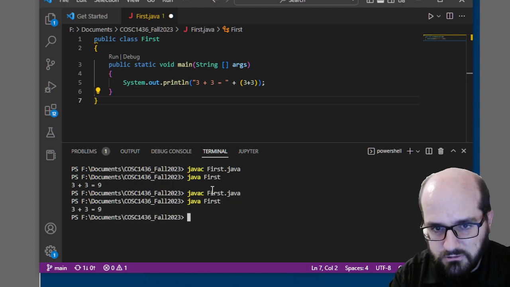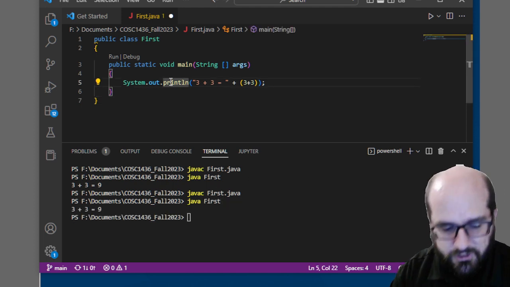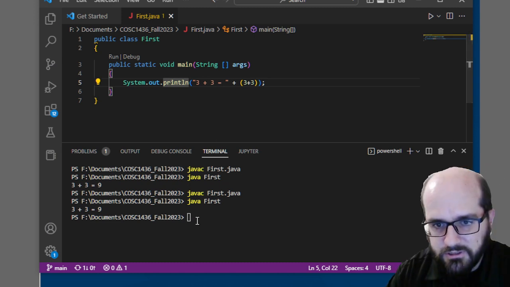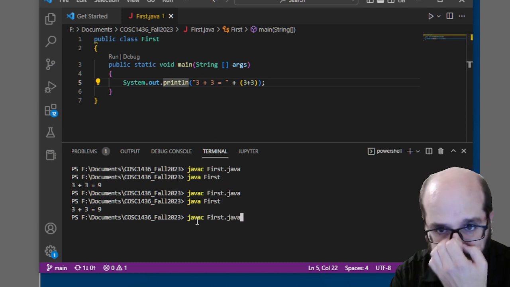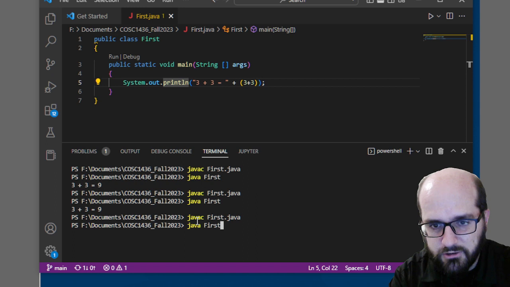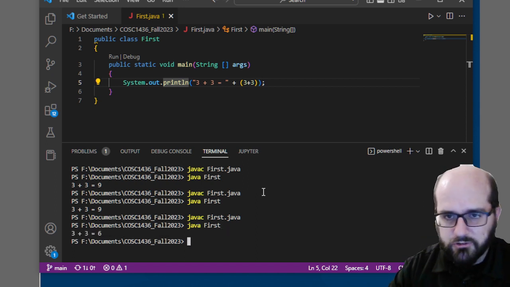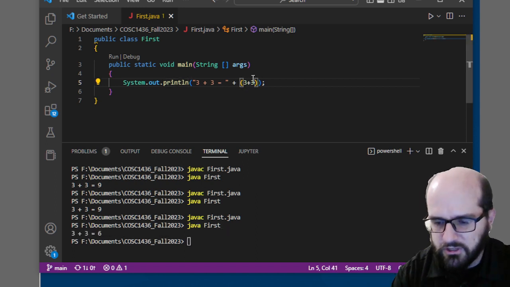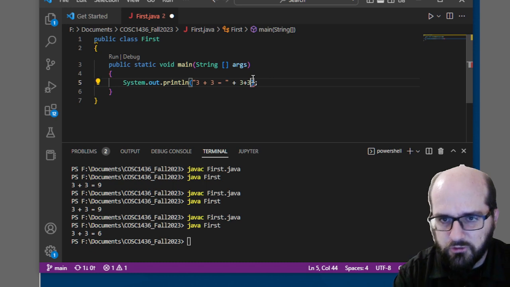Right now, I must not have saved it. Hold on. Control S. Alright, let's see if I do this right. Alright, javac first. Now it works. But I'm going to show you another logic error that is interesting. It has to do with order of operations.